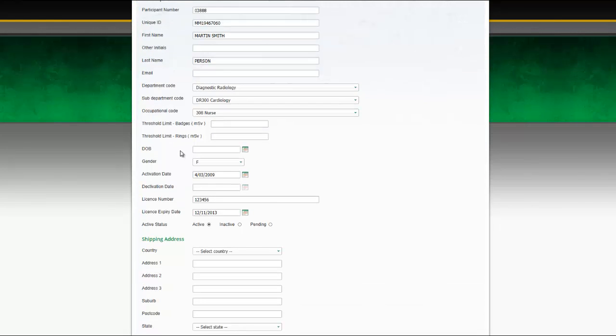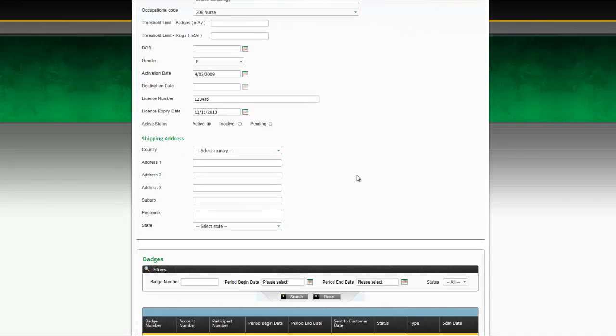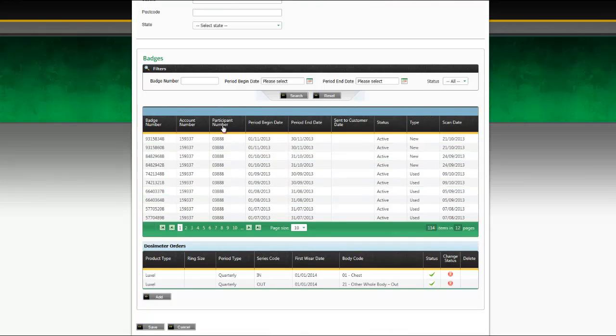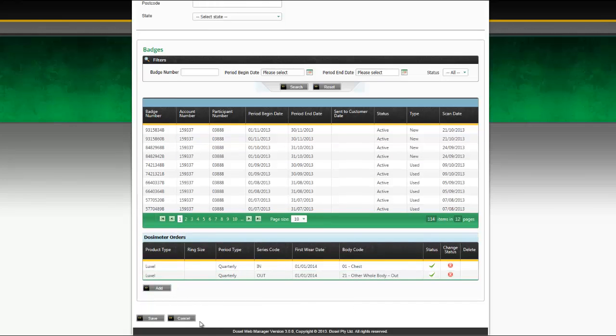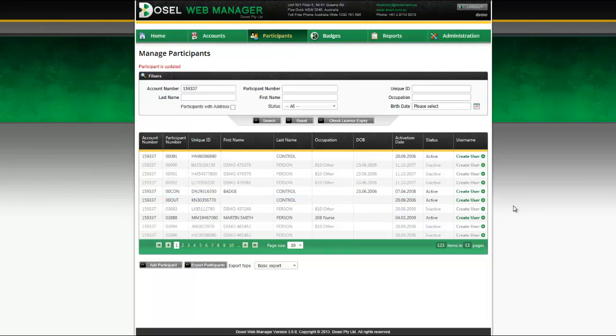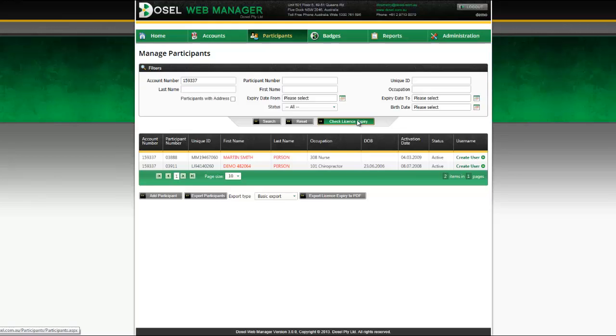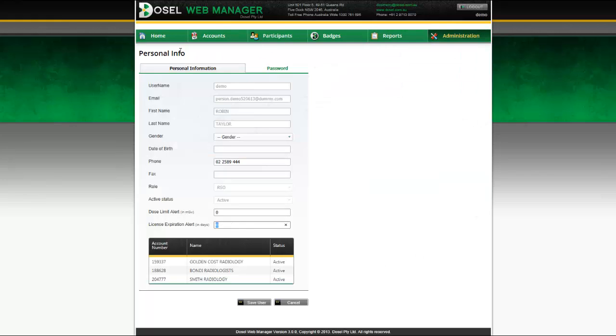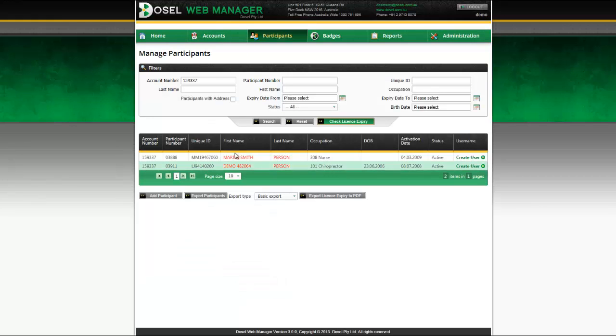Again, we can set other participants' details. Here we can also see the list of badges that have been worn by this participant, or his or her badges orders. Here on this page, Manage Participants, we can also check license expiry. When we click on Check Expiry, we can have the list of participants that will have their license expired in a number of days we set on the personal info. Here, if we set, for example, 10 days, here we will have the participants that will have all the license expired in 10 days or less.